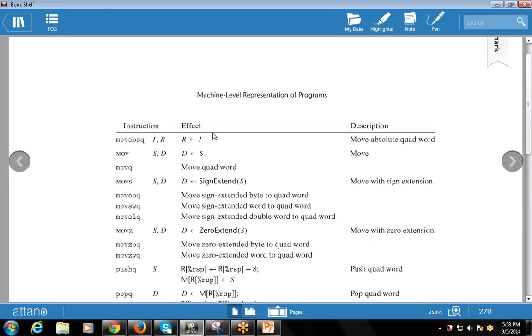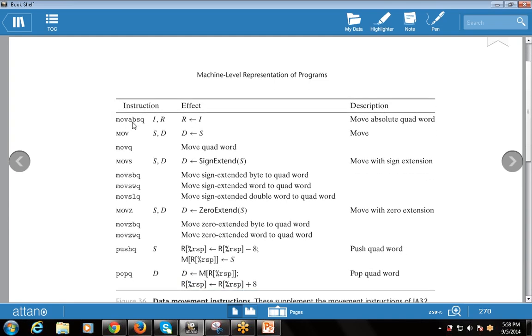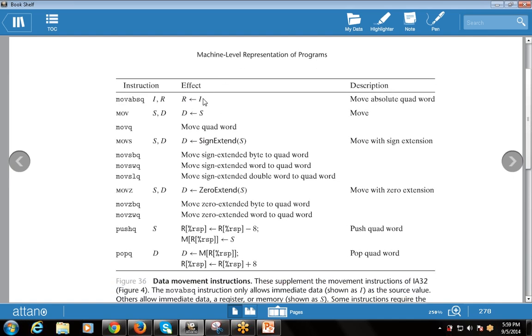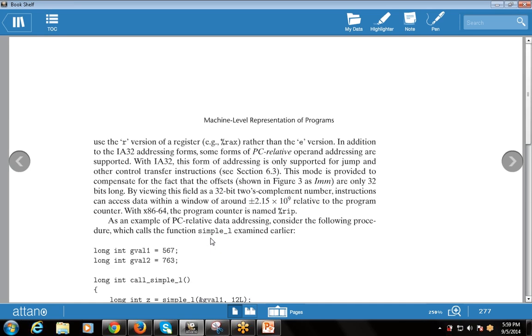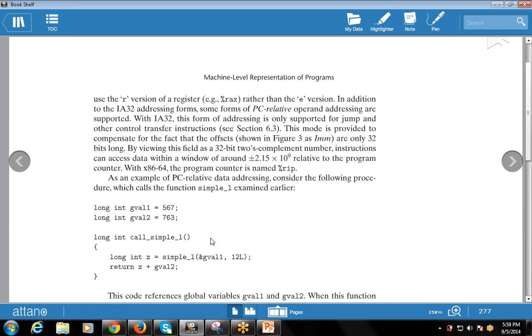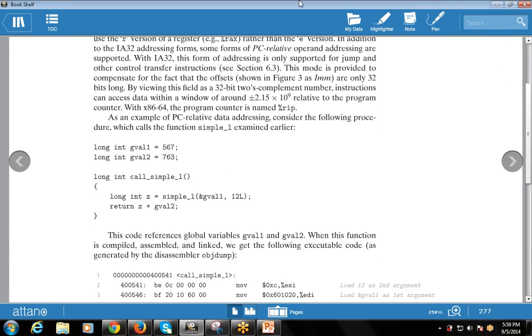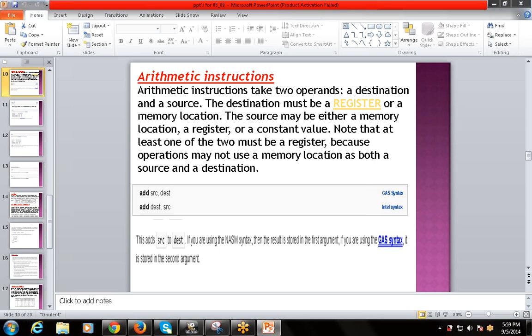These are the multiple instructions. First of all, movabsq, that is move absolute quad word, from the immediate value I to the register R, that is, move the immediate word to the register R. These are the data movement instructions. This is the example.